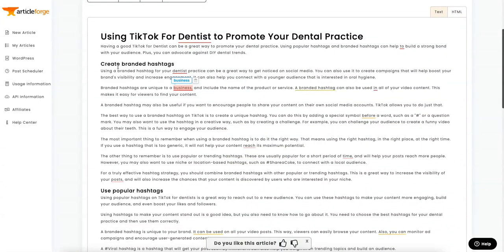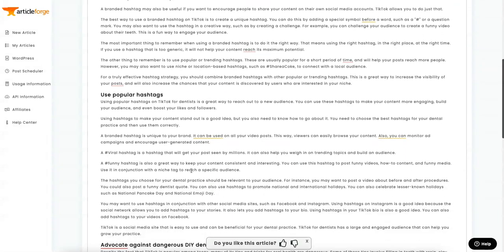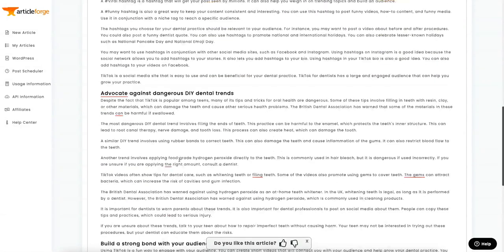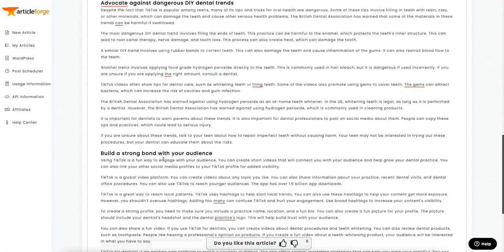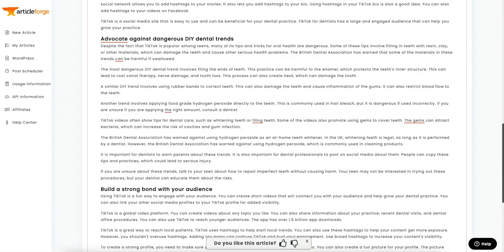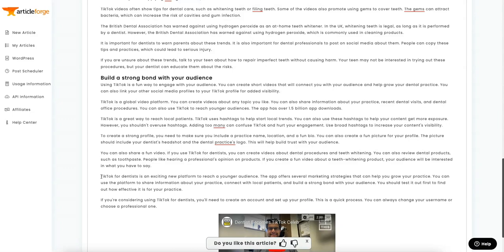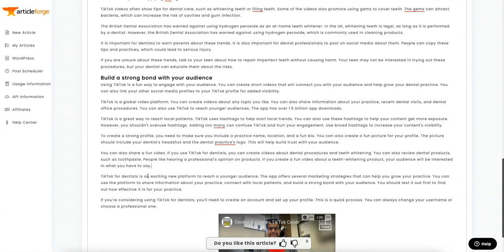They created three strong ones, like create a branded hashtag for your dental company, use popular hashtags. Okay, that's a little bit related. And then advocate against dangerous do-it-yourself dental trends. I never would have thought that this would have been one. And then four ones, build a strong bond with your audience. Okay, and it does kind of end, I don't know if this is kind of a conclusion, but it would be nice if it added something to summarize things or to end in conclusion or something like that.